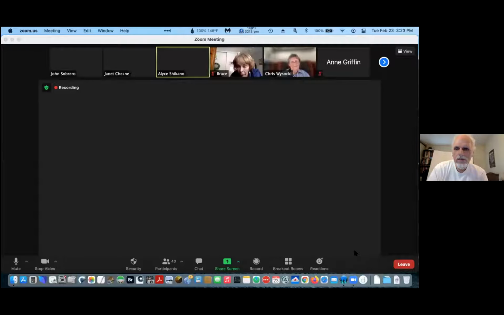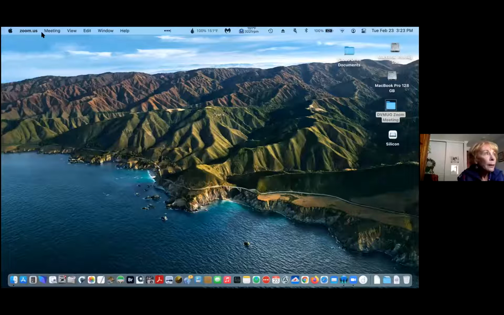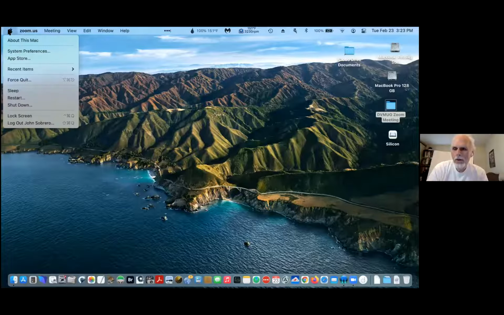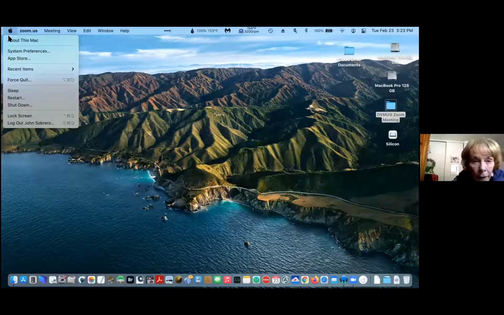I'll send you a text or an email or something about this Mac. You should be able to do this, so I'm going to show you how you do this. Okay, so do you see the Apple menu up here in the top left? Do you see the word About This Mac?